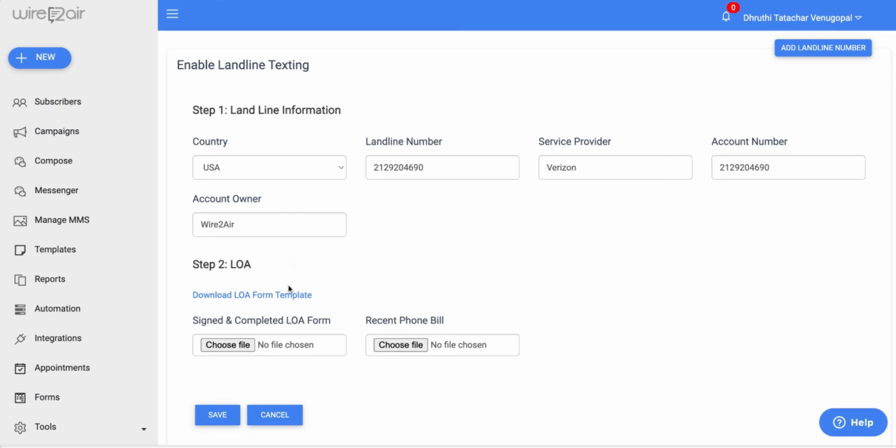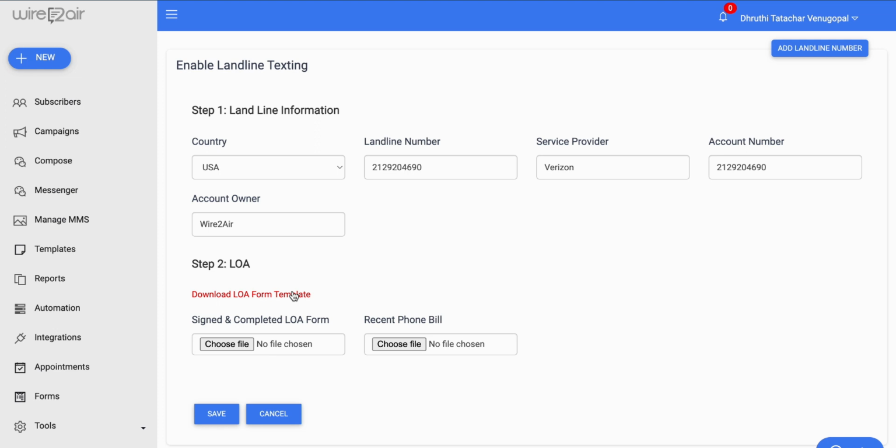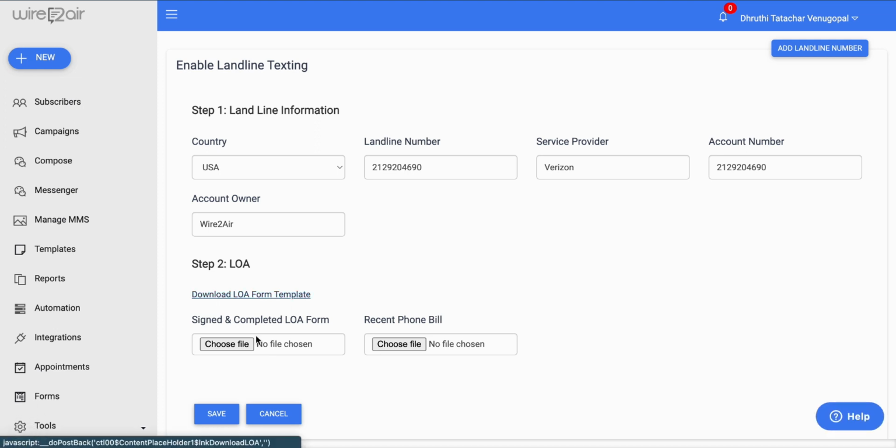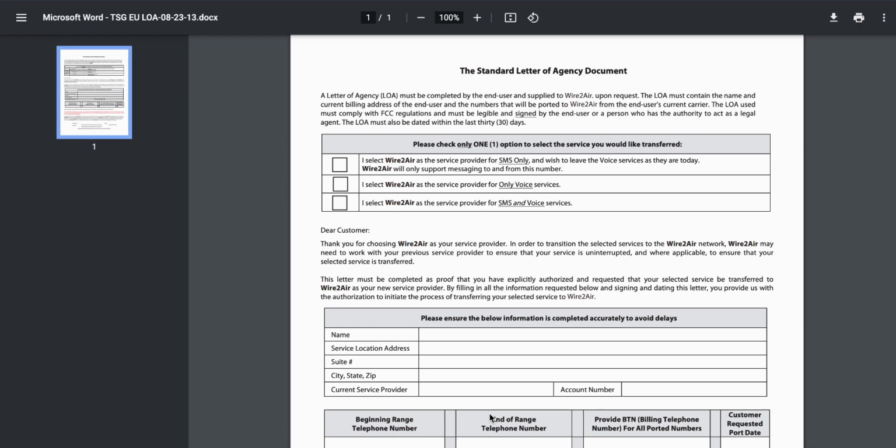The next step is to fill in the LOA form. To get started, click on the Download LOA form link. Once you have the file, make sure you fill out all the information.